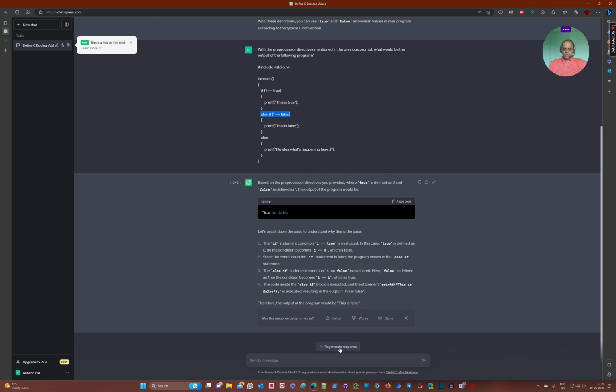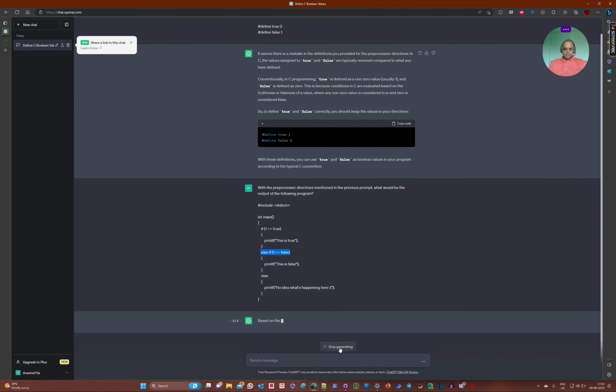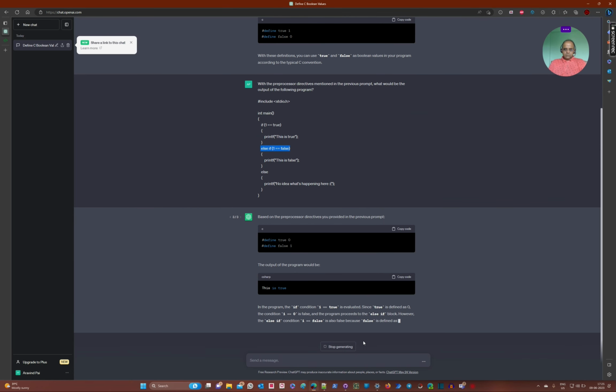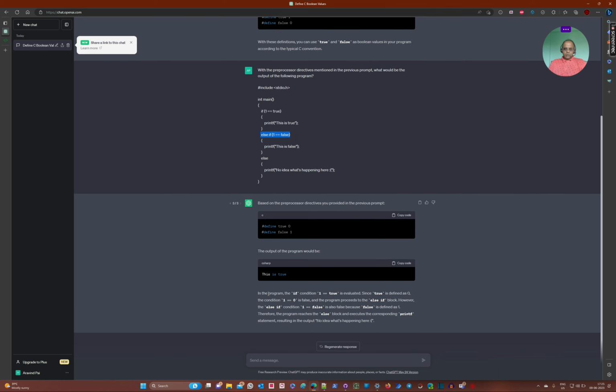Let us try to now regenerate this response and see what happens. And now for some reason it goes back to its previous output, which is this is true, but then at the end it also says the output should be false. No idea what is happening here.